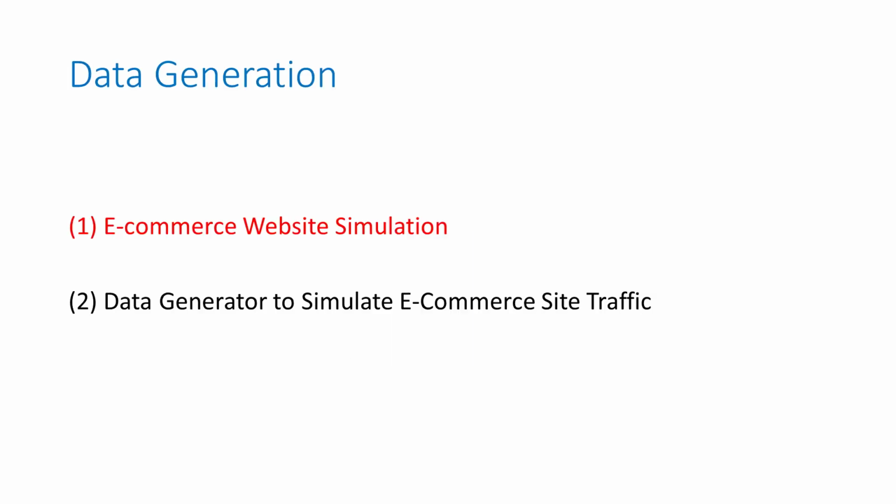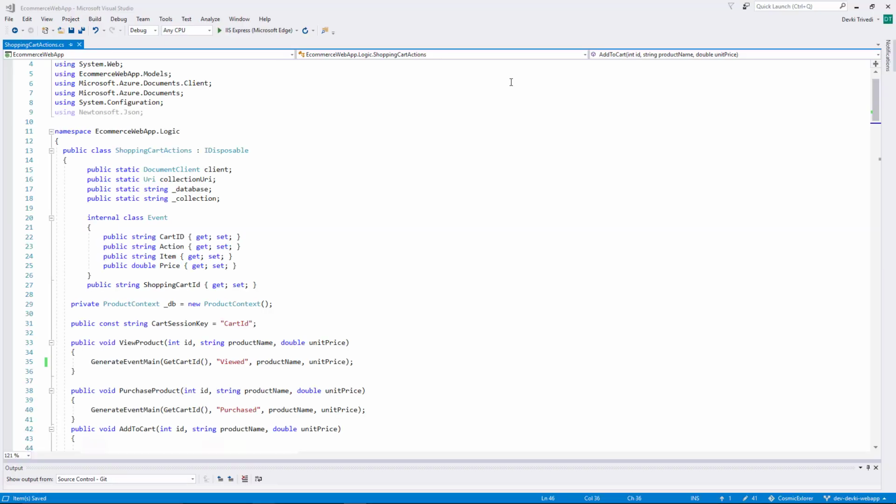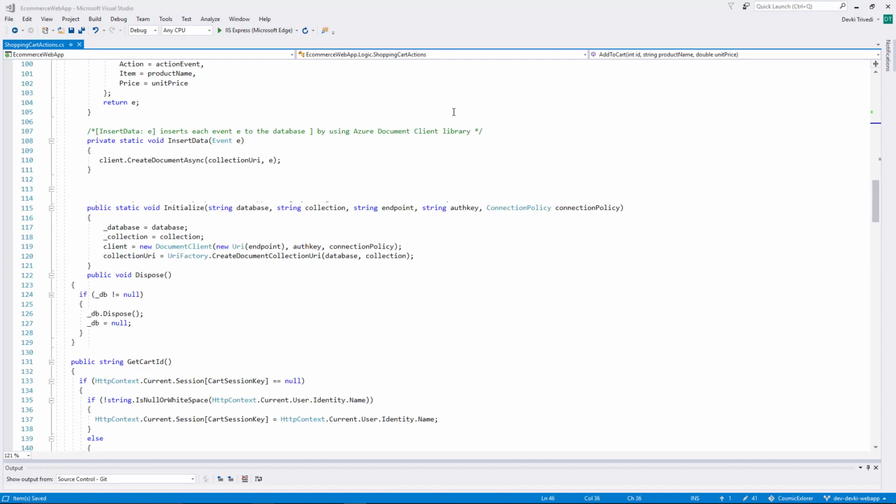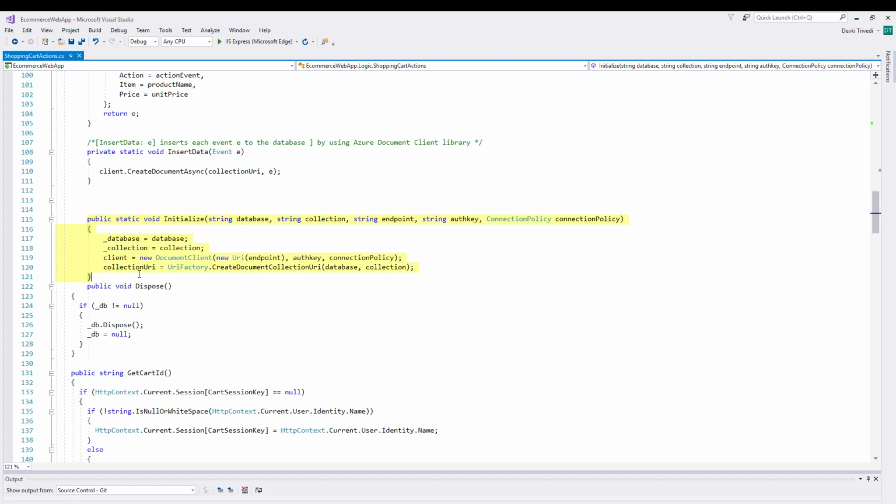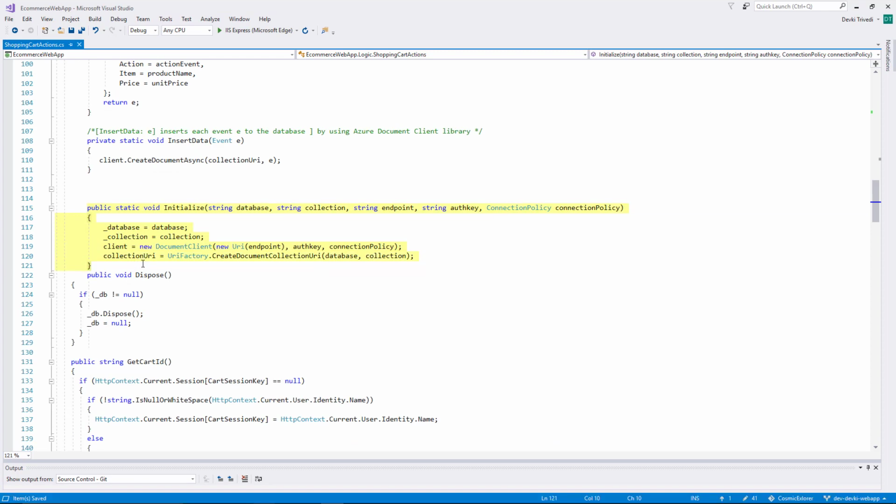First, we will show how data is created using an e-commerce website simulation. So now looking at the code for our e-commerce website. Over here, we're initializing our connection to a collection within a Cosmos DB account, given the name of the database, the name of the collection, and the URI and endpoint keys. These can all be gathered from Cosmos DB and are inserted into a .config file by the user. And right above here, we're inserting the data into the database, and we call this function after each user action.